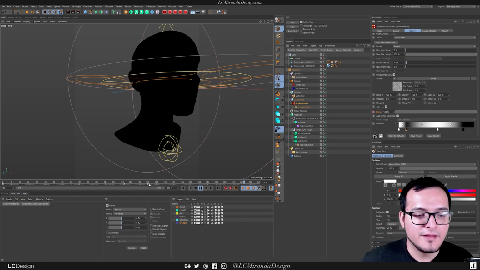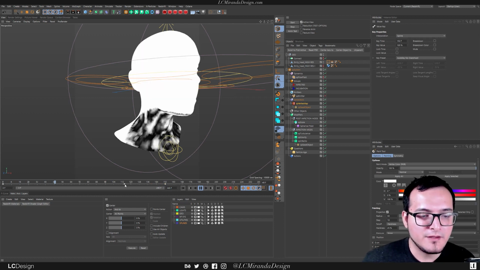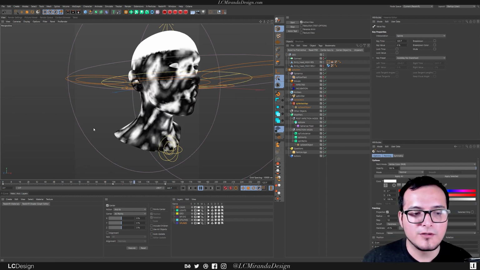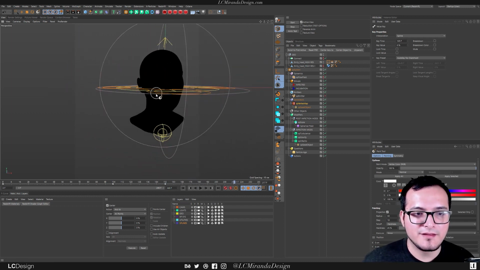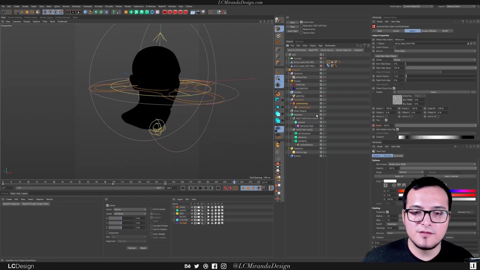Now we could probably delay that fade a little bit more, maybe make it a little longer so that it takes a little more time taking over. Just keep playing around with it and find what works for you, but I think that looks pretty cool. And that's all pretty much done procedurally using a vertex map.